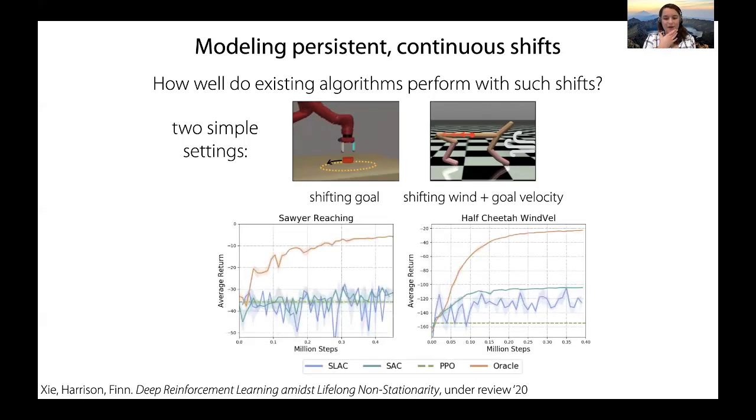If we evaluate different algorithms on these two settings, we find that they perform very poorly. SAC and PPO are two classic off-policy and on-policy algorithms for reinforcement learning, state-of-the-art methods, and they both perform very poorly. And then finally, SLAC is a method that incorporates latent variables that can model partial observability, but isn't able to handle this sort of non-stationarity. The oracle in this case is something that directly gets to observe the non-stationarity in the environment. So we can provide that as a point of comparison to really see that these methods are performing very poorly.